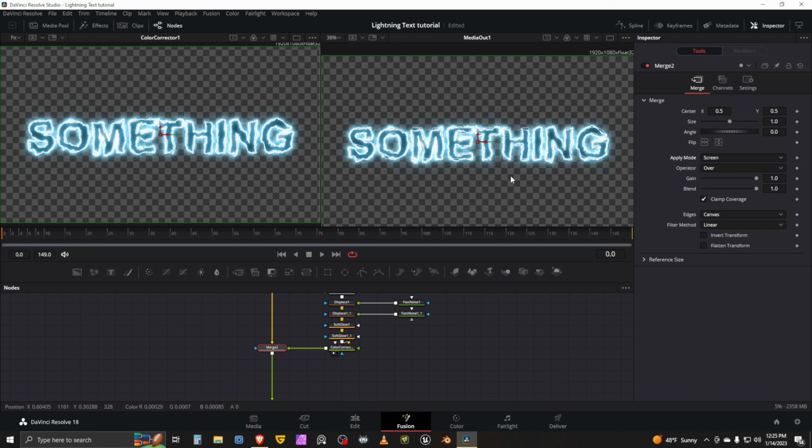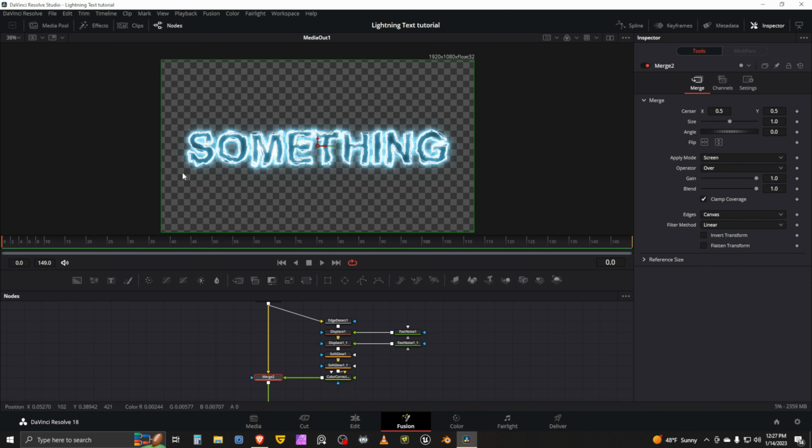So I think the effect of having like lightning bolts traveling over a frame looks a little bit better. I could be wrong. If you don't like it, make your own tutorial. Get off my back. So now that we have this effect created and merged back over the text frame, let's go ahead and go back and give this a little bit of movement.